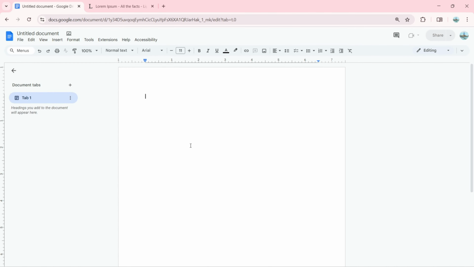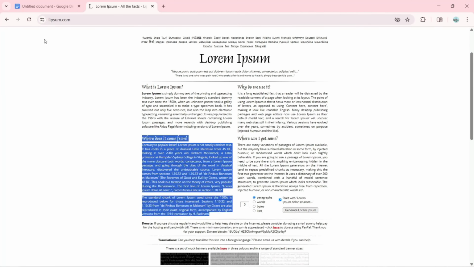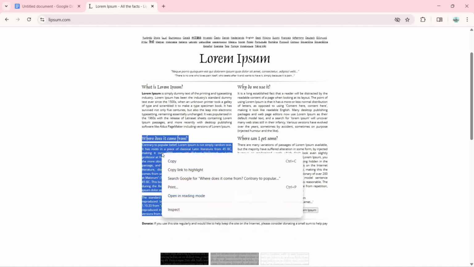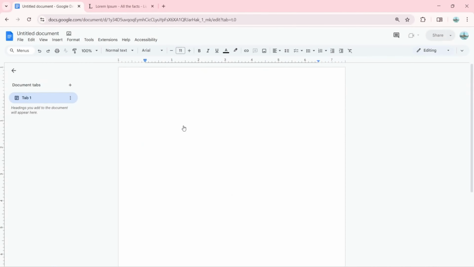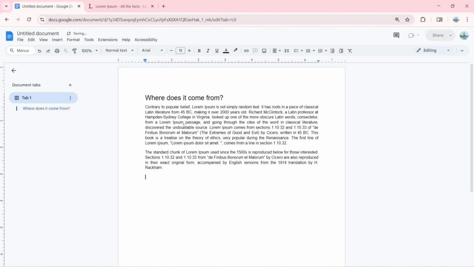With Google Docs, we're going to learn how to add columns to your paragraph. To add a paragraph, first we need to go to this website, which is called Libsum. So we need to copy this paragraph. We're going to right click, copy, or you can use the shortcut Control C. Now I'm going to paste it, Control V.